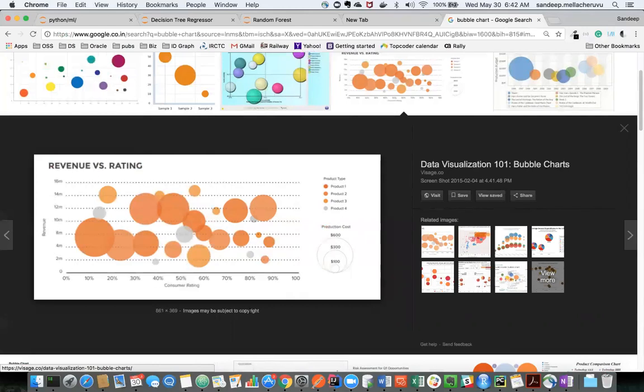So what is your revenue? What is the consumer rating? How much did it take for you to develop that product? The cost of the production. So the size of the bubble can represent the third dimension. But here, if you see, there is a fourth dimension also, which is the product type. The fourth dimension we are showing using the color of the bubble.